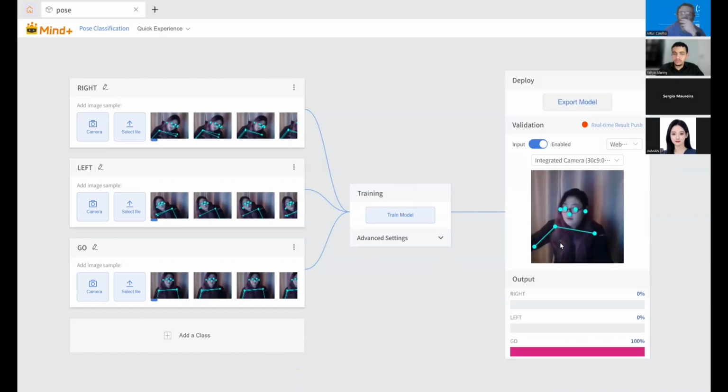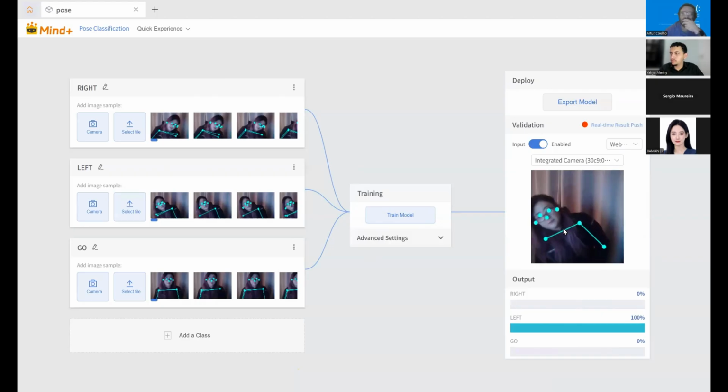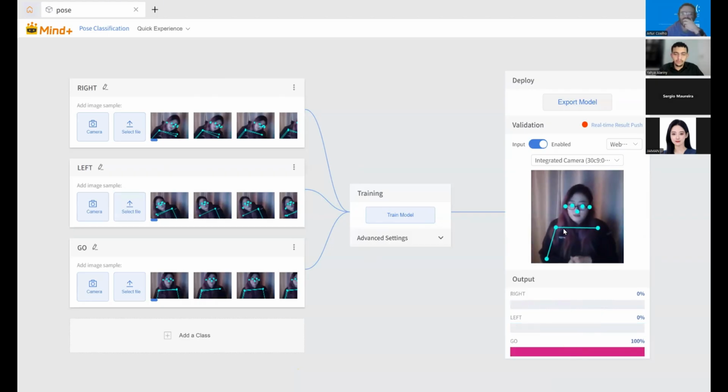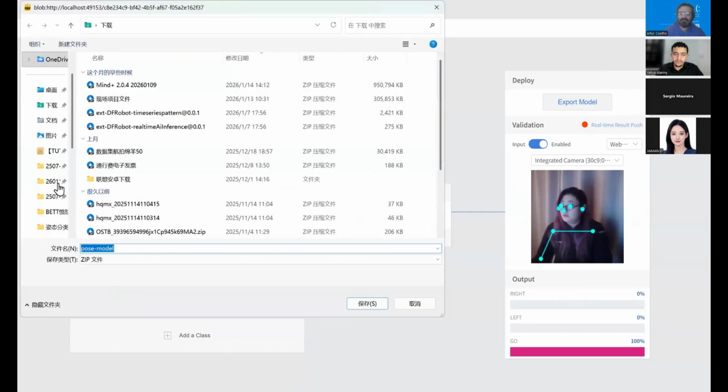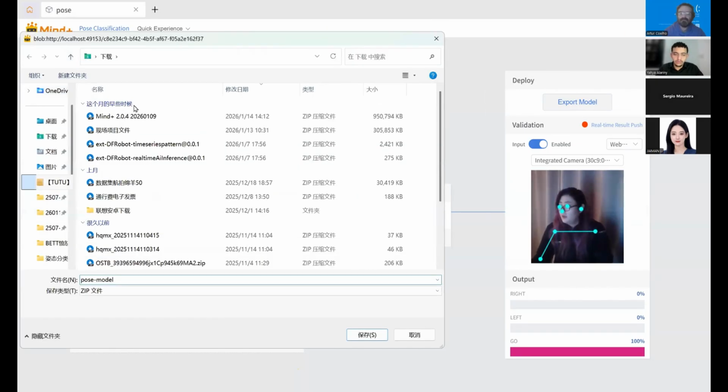Okay, now finished, and we can test it again. Turn right, turn left. Okay, so now if you are very satisfied with the model, if you think it's accurate enough to use in your different projects, now we can export the model. Click the export model. And now, wait a moment.